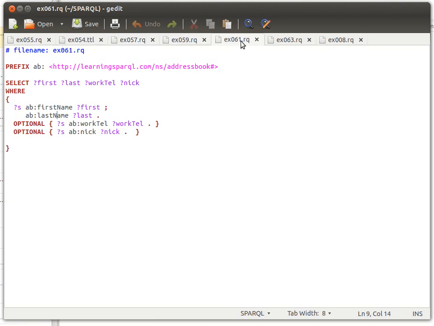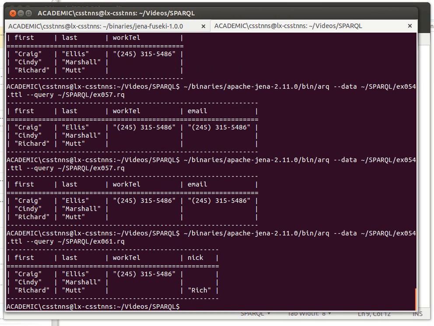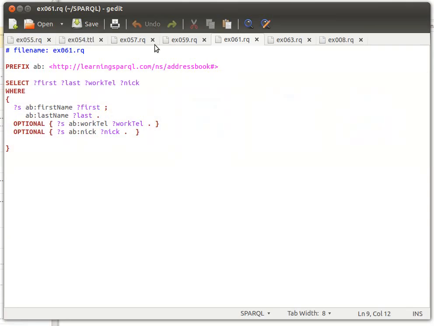We do have an example here. We're saying give me first, last, work tel, and nick for an individual who has a first name, last name, and then work tel if it's there, nick if it's there. This is number 61. I've just modified 57, but 61 does the same thing: if the nick is there, bring it back, otherwise don't worry, and if the telephone number is there, bring it back. One more thing to remember about optional graph patterns is that the order of them makes a difference. The order is important.